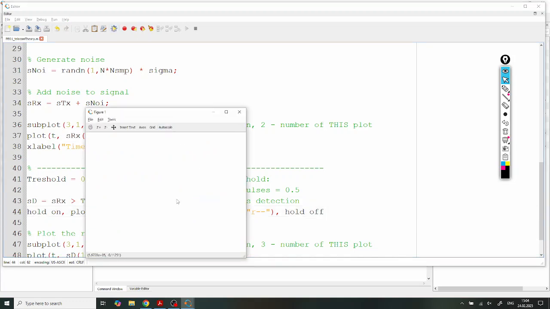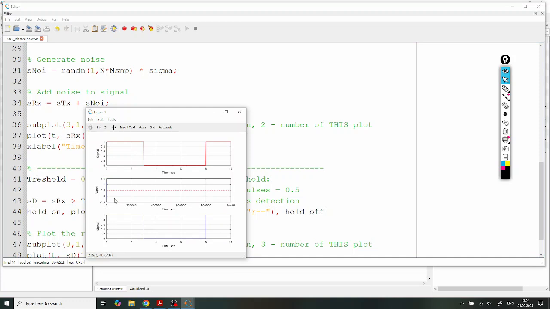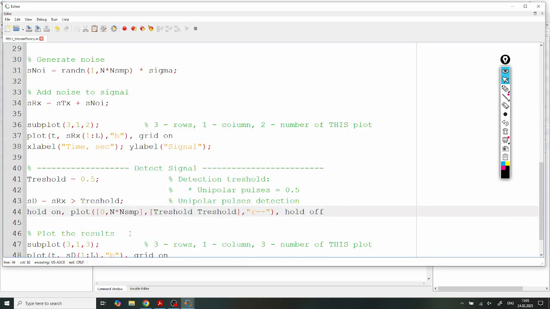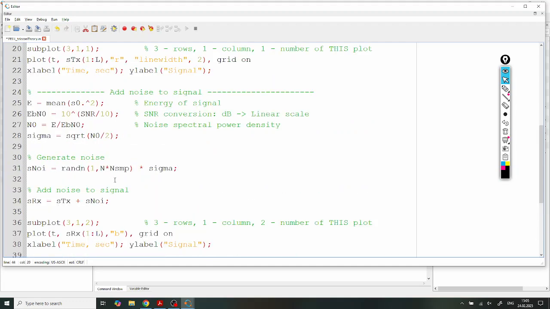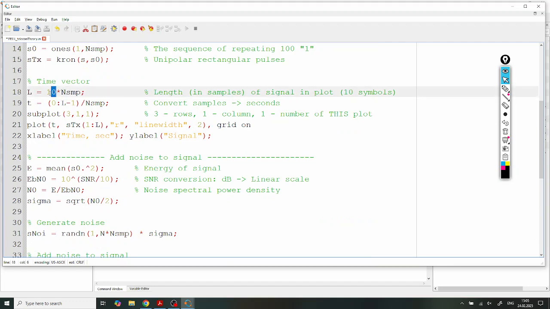So now it actually also shows this vertical line. Wait, no, it's not NSMP by N, but now we have 10 seconds, which is the total duration of the symbols. That would be 10 symbols, I suppose, yes, this 10.